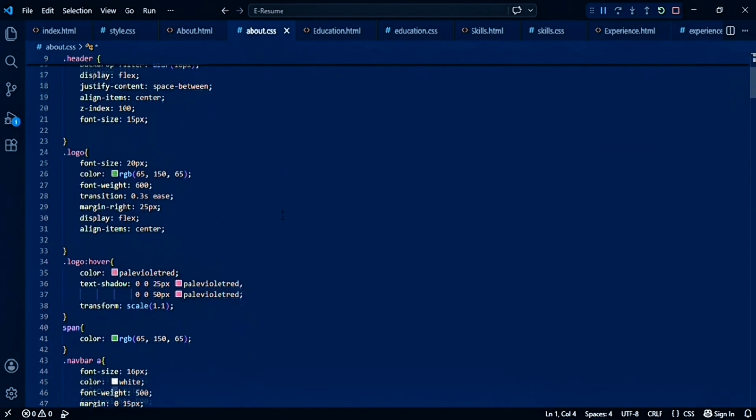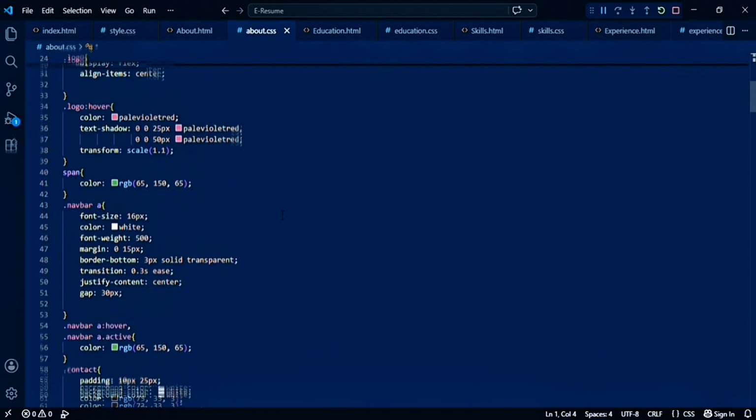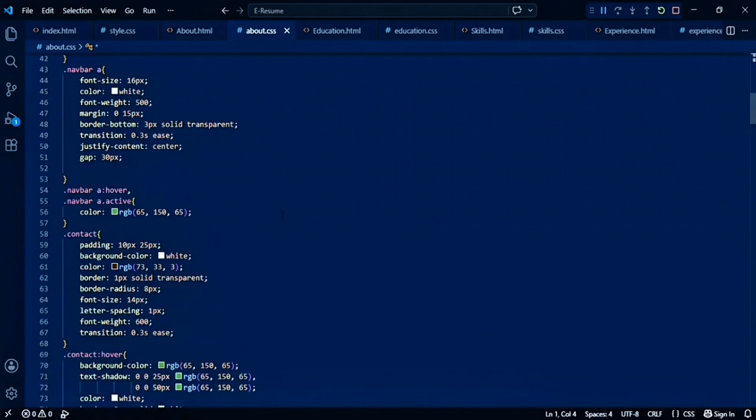Next is the header section. I style the header as a fixed navigation bar, so it stays at the top of the page even when it scrolls.